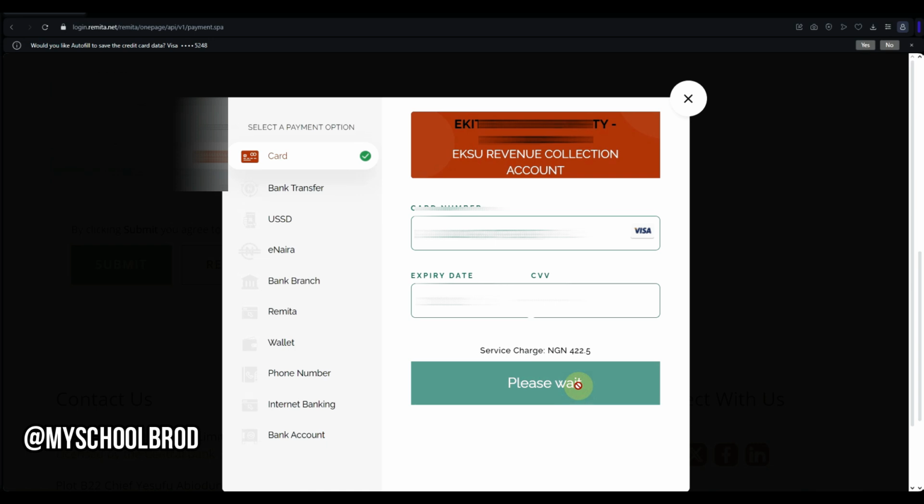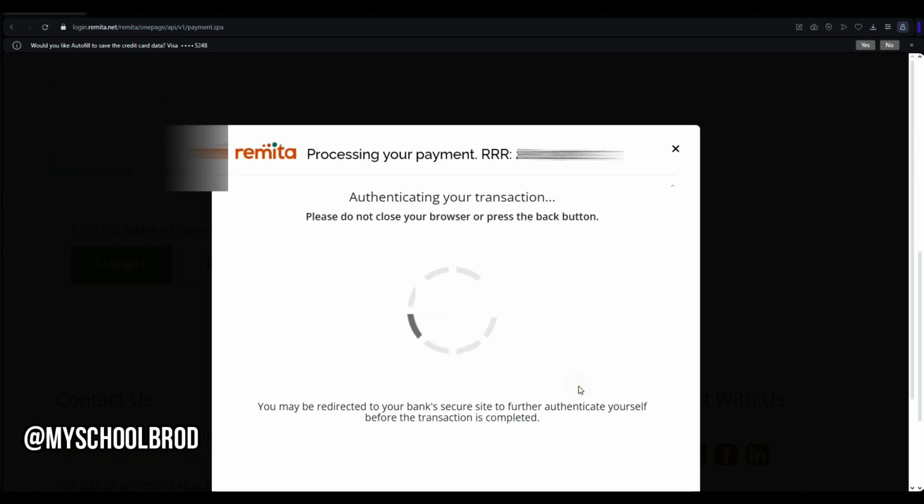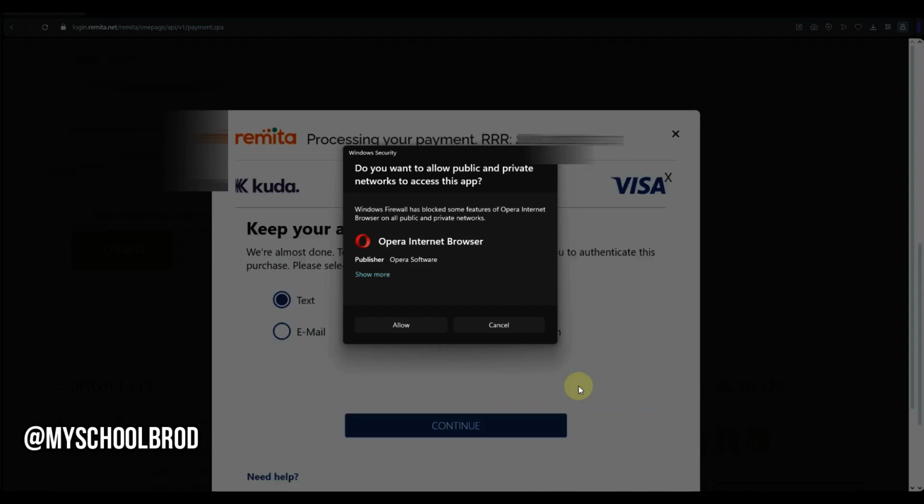So you can see, please wait. Yeah, you can see the RRR number on the screen displayed right away. That RRR number is a very important number, and please make sure you write the number down, because you might actually need it for some things. But my web browser right away is showing something, and I just have to read it.